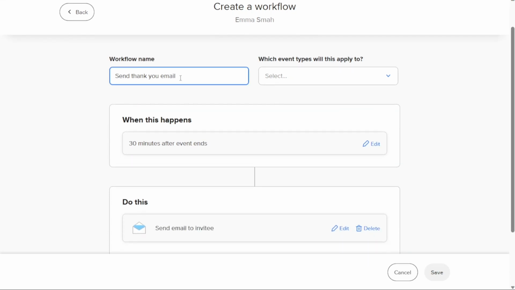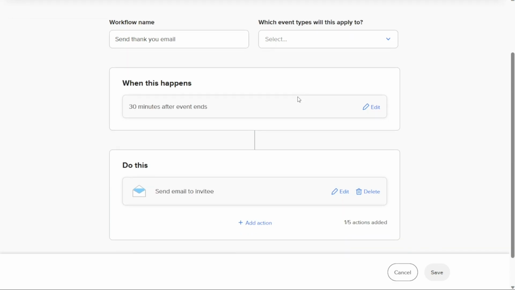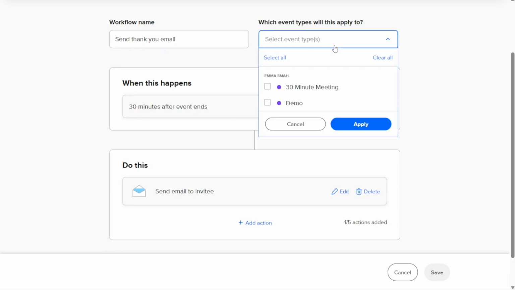On this page, you will be prompted to enter a name for your workflow. Provide a descriptive name that helps you identify its purpose. Additionally, you need to select the event types that you want to associate with this workflow. Choose the relevant event types and click Apply.